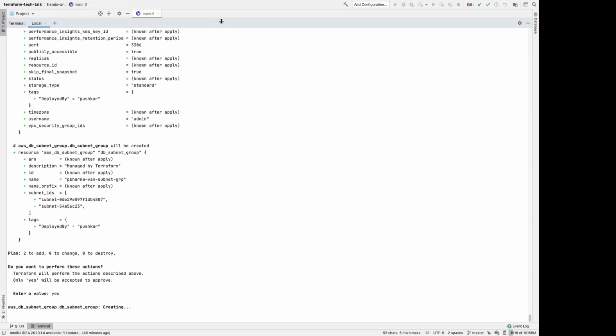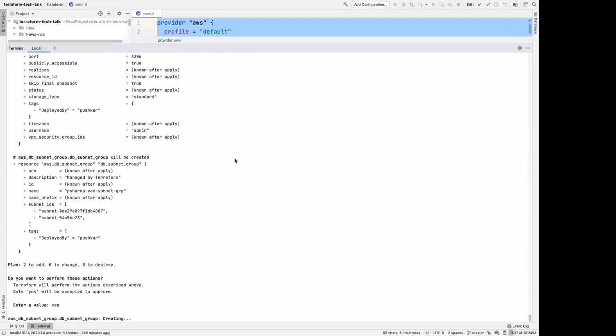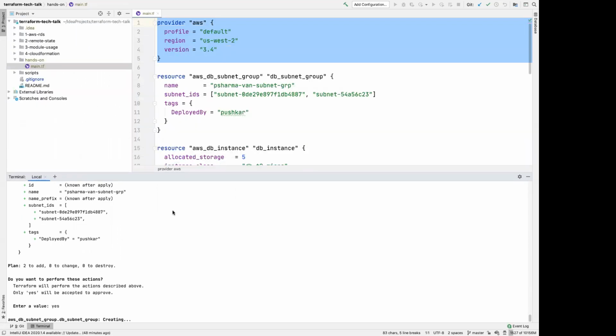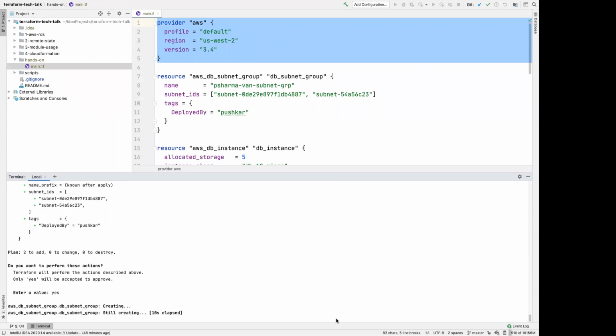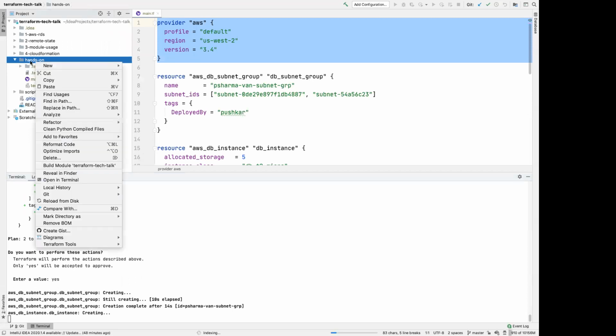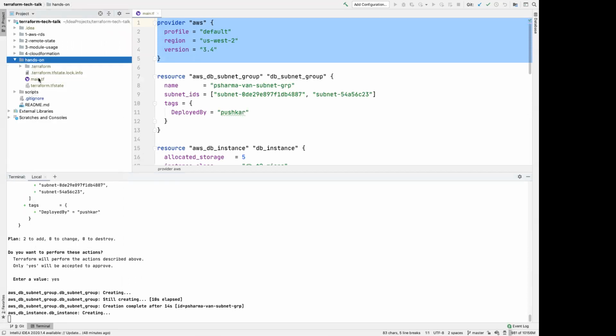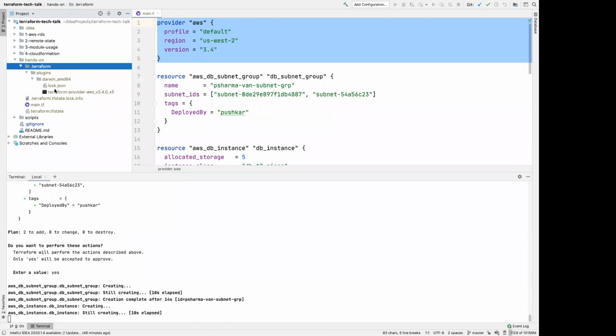Now this will take a fair amount of time, approximately 5 minutes, I guess. During that time, let me show you what's happening over here. If you see, I had only one file over here, but now I have some more files. I have a .terraform folder. The plugin has been downloaded. This was the provider plugin. This is what Terraform is using to interact with AWS. It has all the API libraries defined in there.